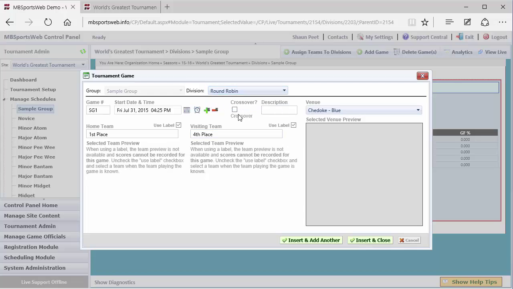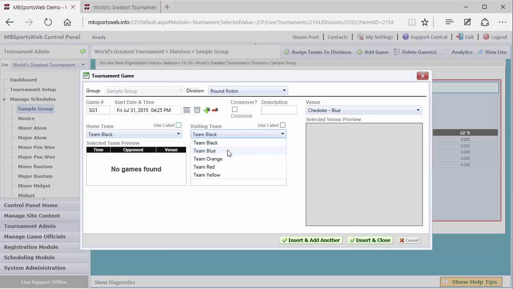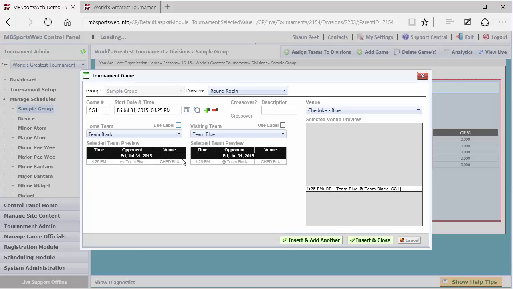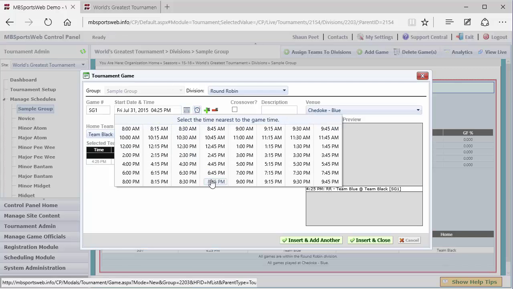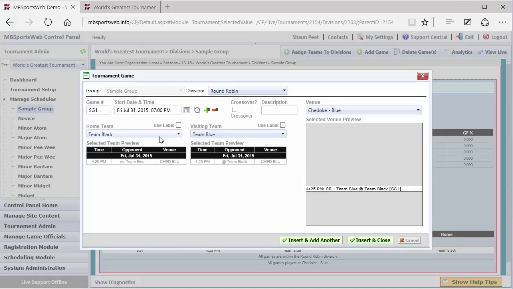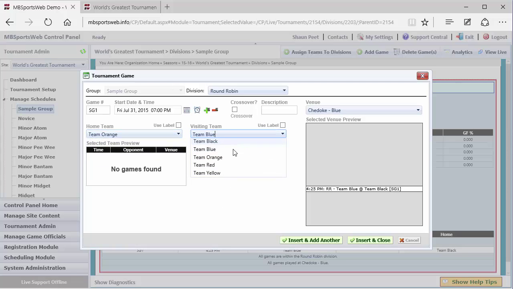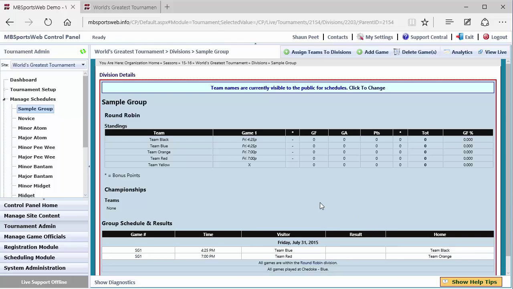So let's go back and schedule a game between these two teams in the round robin, and we'll do insert and add another, and we'll do another game a little later on between team orange and team red, and we'll do insert and close. So as we're building up the schedule, it's showing that these four teams, we now have game one in our matrix of the round robin, and down below it's showing the entire group schedule.